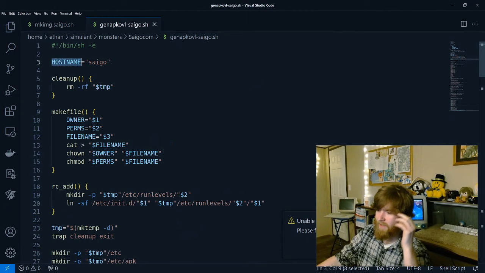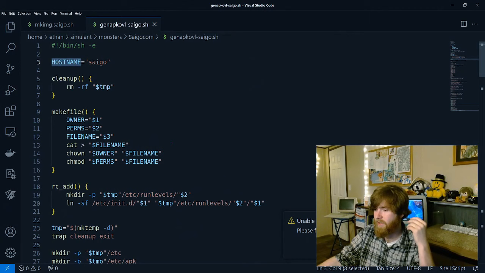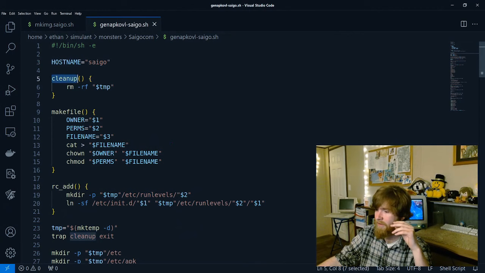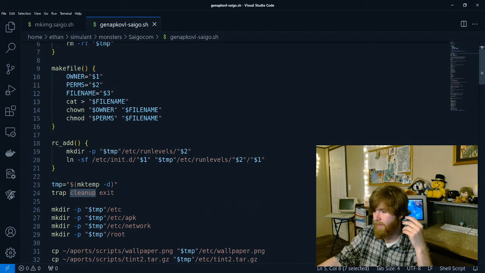Hostname. Now you can set this to whatever you want your system to be called. I'm calling it Saigo. Like I mentioned, that's the name of my project. Keep that the way it is. This is a shell script, so we're gonna have a couple of functions in here. Just leave them the way they are. Cleanup is for removing your temporary directory. Make file allows you to just make a file and set the correct permissions on it. Just leave that as it is.